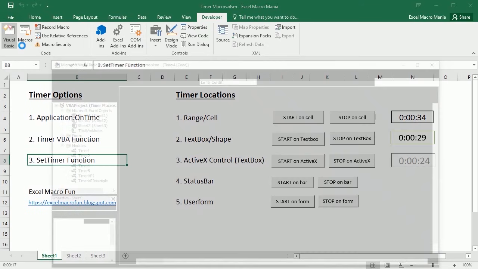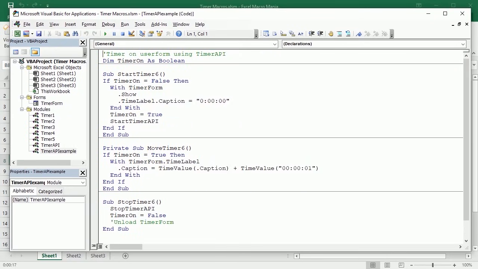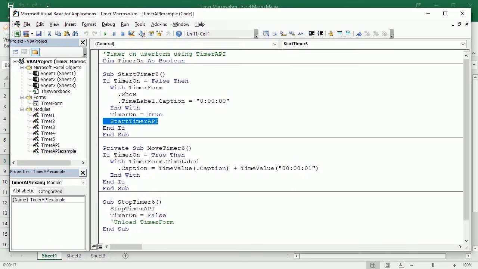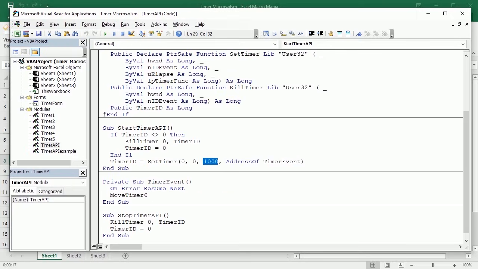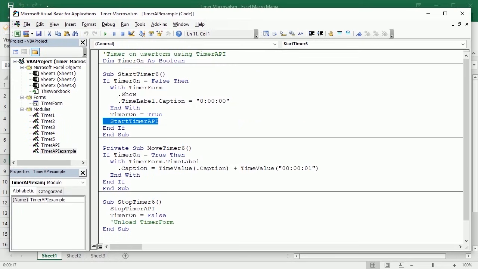So here, if you download this file, you can see here the timer API and the timer API example that I'm using on a user form, because I think this is the best option to have a timer in Excel. The macros are very similar to the previous ones, but now you don't see Application.OnTime anymore here. We are just calling the start timer API macro, which is going to call every 1 second, 1000 milliseconds, the timer event that is calling the macro timer 6, which is this example here, okay?